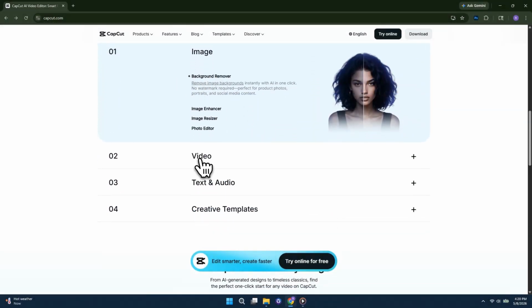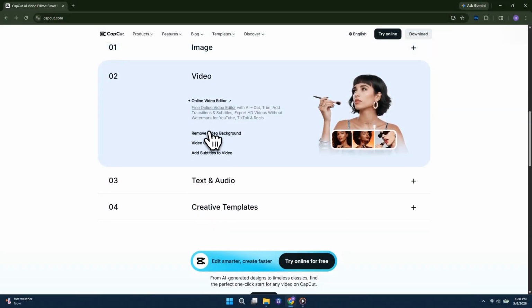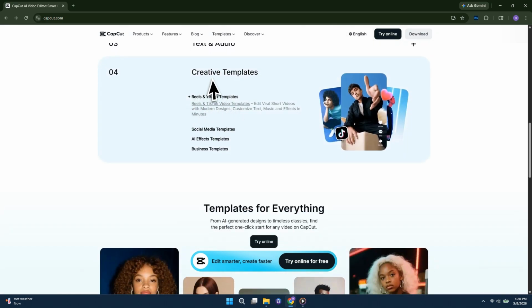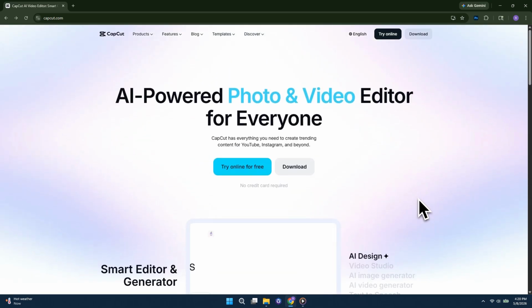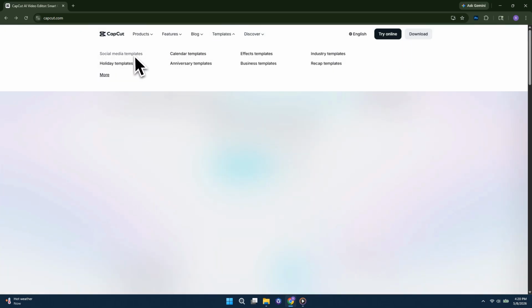If you regularly edit videos using the same style, transitions, layouts, or visual settings, creating a template can save you a huge amount of time and make your workflow much more efficient. So with that said, let's go ahead and get started with the tutorial.